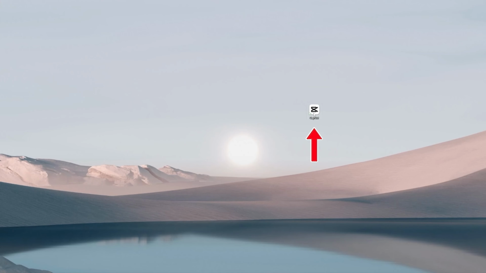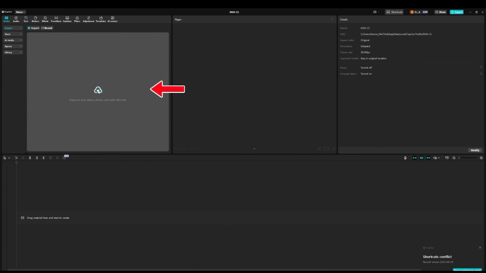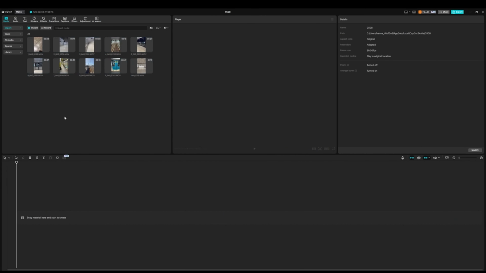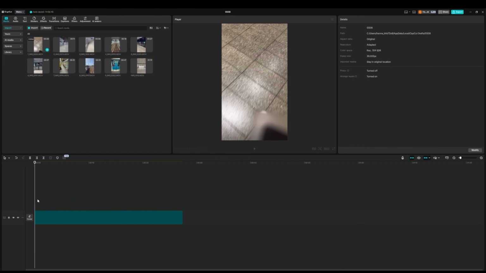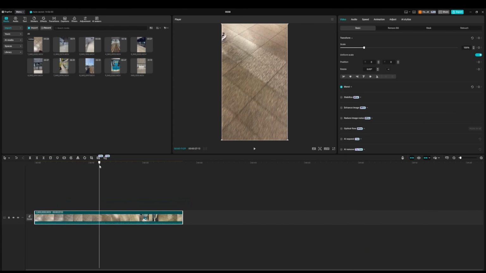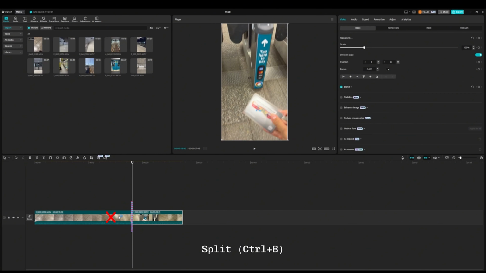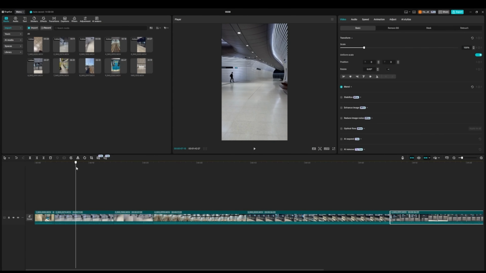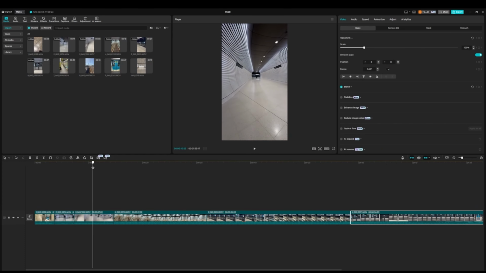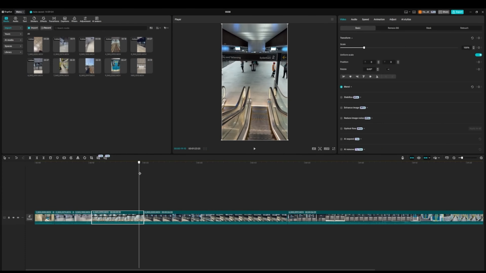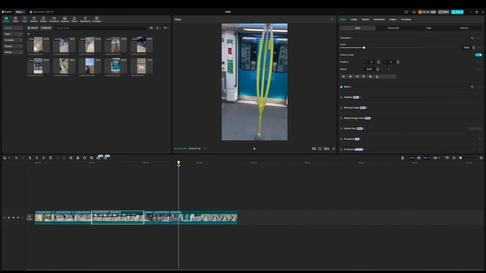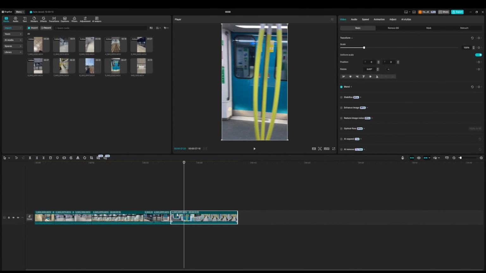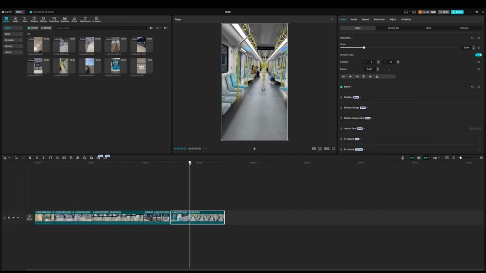Open CapCut. Create a project. Upload a video. I have selected the video in advance. I add it to the timeline. In this tutorial, we will use a keyboard. I select the video and press Ctrl B and delete. I trim the entire video, leaving only the most interesting moments. I trim the frame until the man is visible. Scroll and cut. Delete the necessary moment.